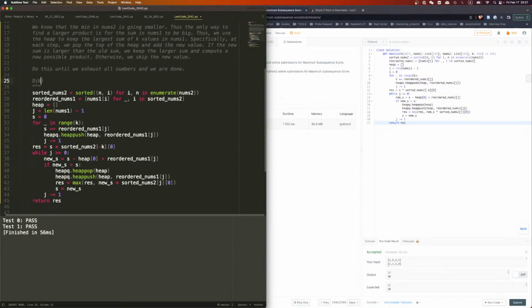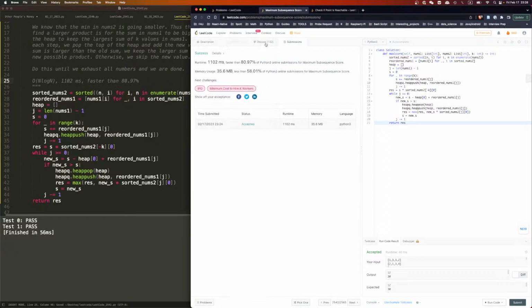And it will be O(n) log n. That's for the sort. This is O(n). This is O(n). And O(n) log n. So overall, it's just O(n) log n. Not too shabby, isn't it?